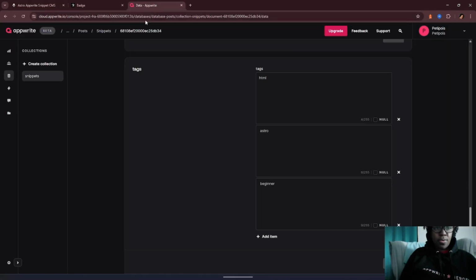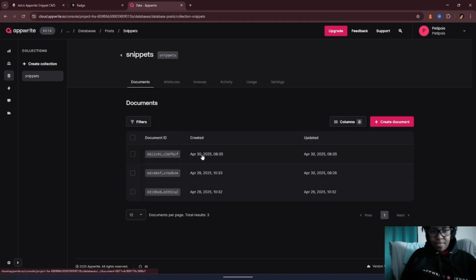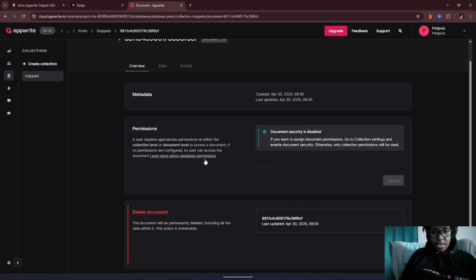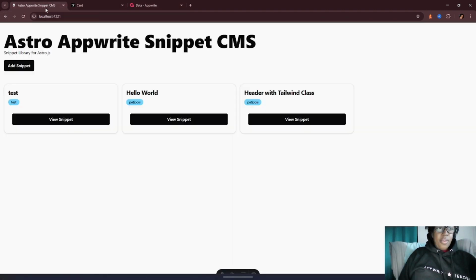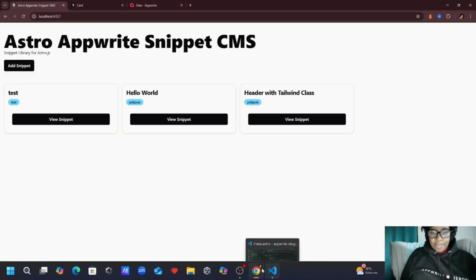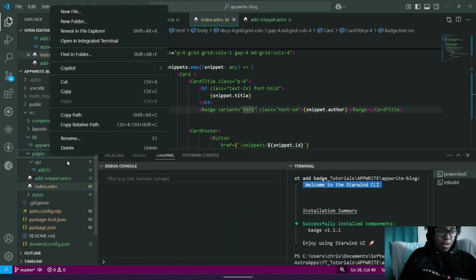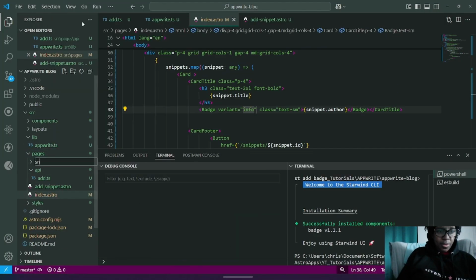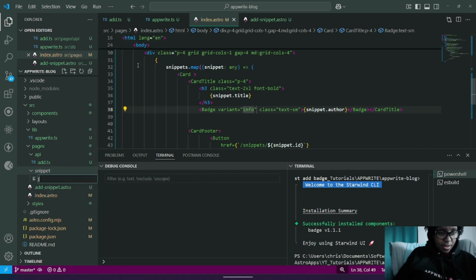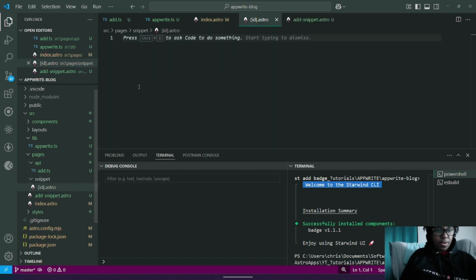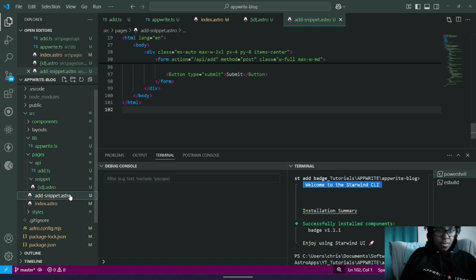So if we look into our snippets folder here, that was today's data, header with Tailwind class, and there it is. So let's see if we can actually view the snippet. To create that, we're going to make a new page, a folder called snippet, and then a file called id.astro.